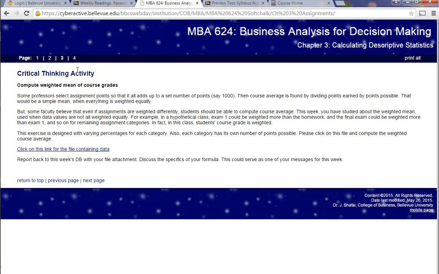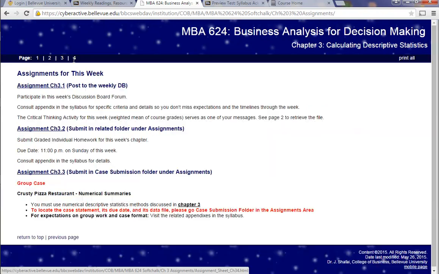Page 3 generally is the critical thinking activity for the week. I encourage you to study it, read it, think about it, consider it, and then go to the weekly discussion board and post a message sharing with everyone your reflections, what you thought, what you learned, what you consider as a challenge in learning it, etc. And finally, this is a very important page, the last sheet of the weekly assignment sheets is what actually needs to be submitted for grading.